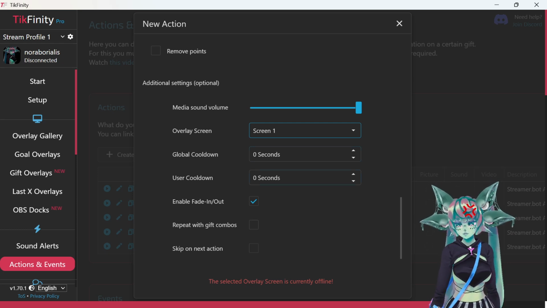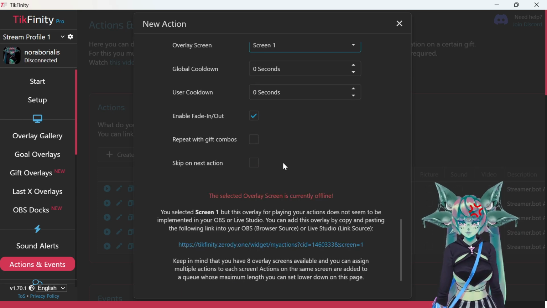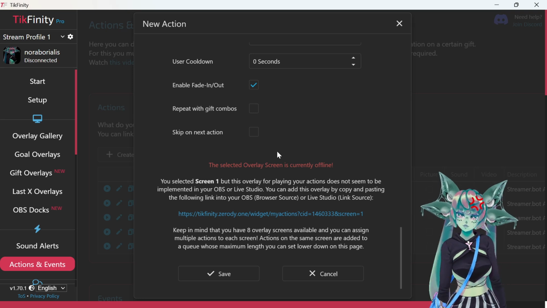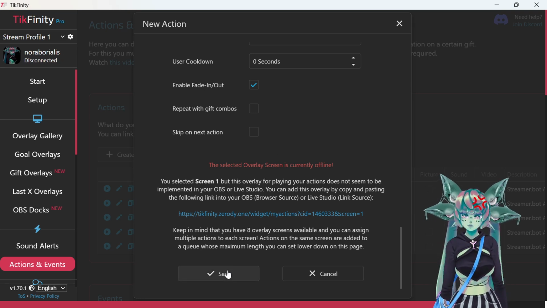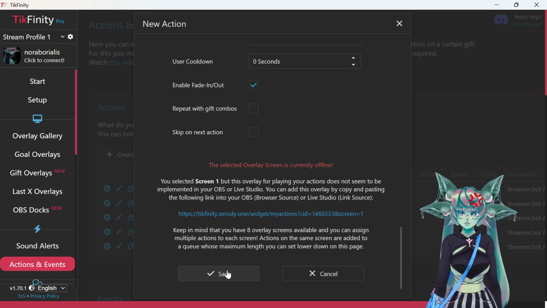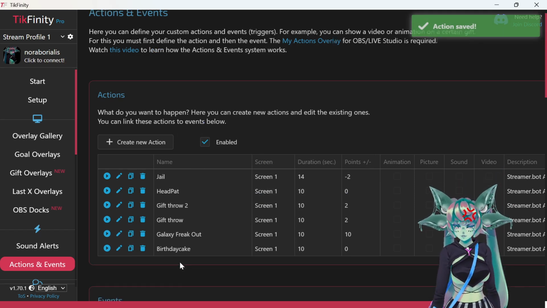Global cooldown, I always keep it at 0. User cooldown, I keep it at 0 because we're going to be doing this for receiving gifts. So this is something that your viewers can do when they send gifts. So you'll hit save, and now we have that there.